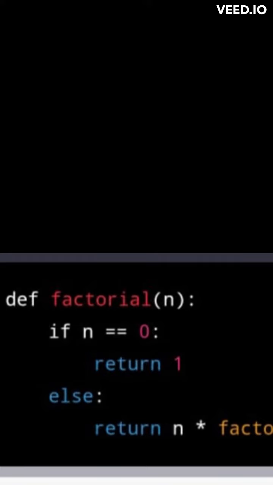In this example, the function factorial takes a parameter n, which is the number whose factorial is to be calculated. The function checks if n is equal to 0, and if it is, returns 1 since the factorial of 0 is 1. Otherwise, it returns n multiplied by the result of calling factorial with the parameter n-1.